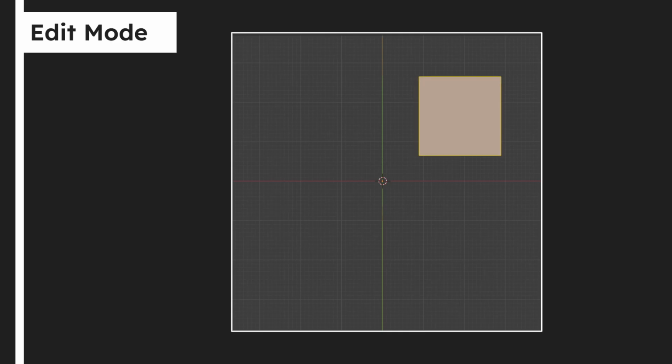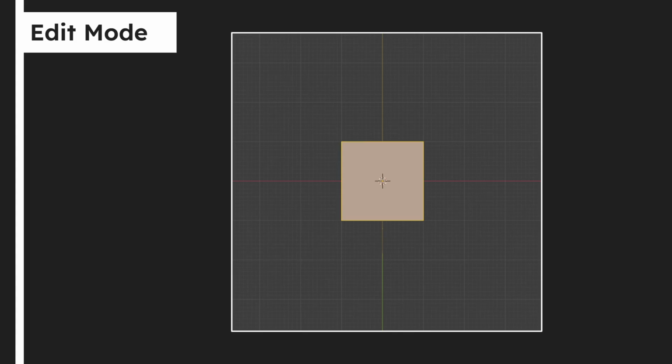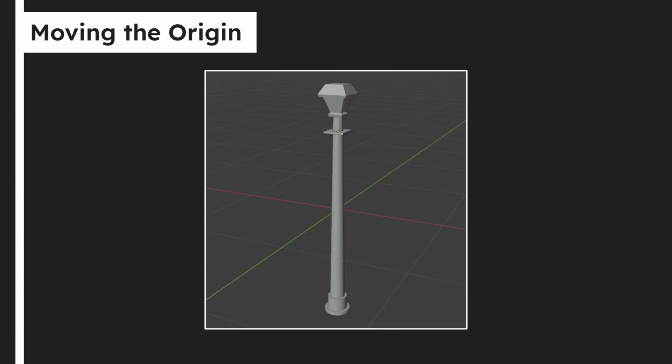Okay. So if your object is moving around and the origin is not in the spot it's supposed to be, you've probably changed it in edit mode. But now we have to move it somewhere that's appropriate. So I've got a quick example here about moving the origin.